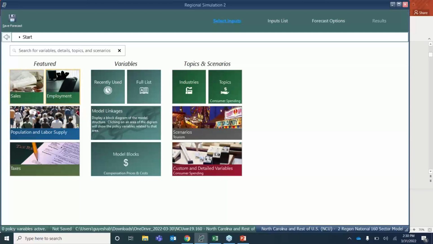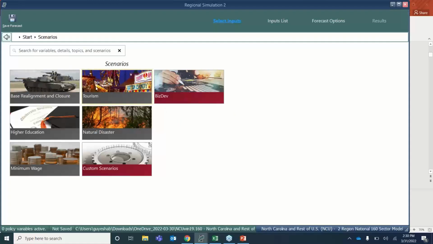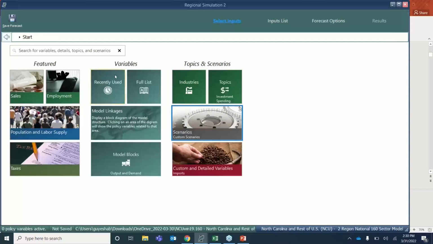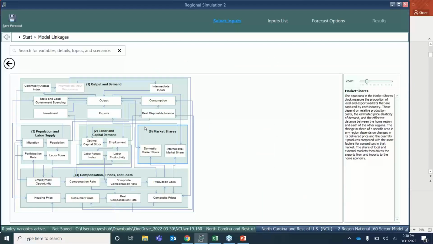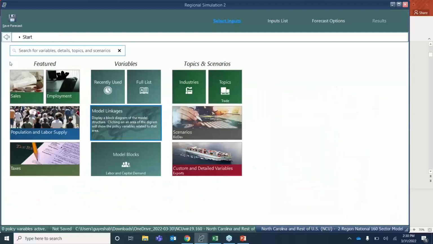You have a lot of directionality within this model. You can base this off of sales, employment, population, or labor supply, or you can go over here to the scenarios, where we give you an exhaustive list of recommended variables to build these different policy simulations. The same thing occurs within our model linkages, which is also housed within the model. It's highly interactive, and you also get an exhaustive list of what would best capture these particular variables within your simulation.